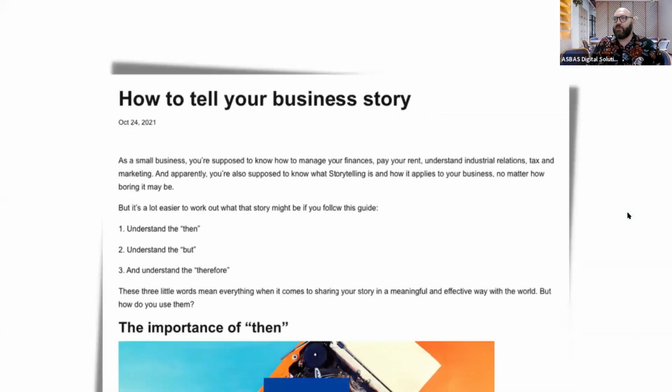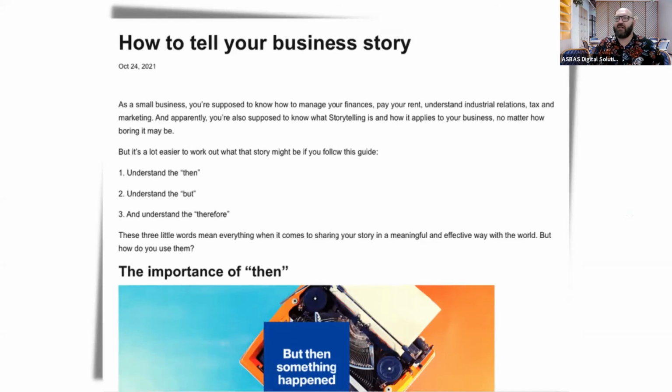Another example is another one of these, how to tell your business story, another article on my website. As a small business, you're supposed to know how to manage your finances, pay your rent, blah, blah, blah. But it's a lot easier to work out what the story might be if you follow this guide. Here is the guide. Understand the then, the but, and the therefore. These are the three little words between everything that comes to sharing a story. I did a webinar about this yesterday, actually, so it's very much in topic at the moment.